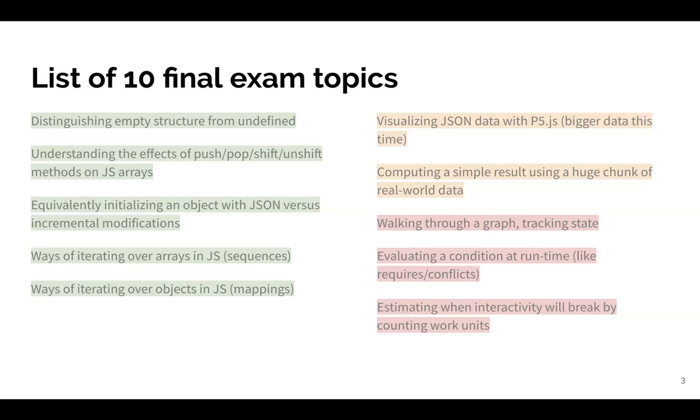There'll be a question that's a little bit like evaluating the requires and conflicts conditions in P3. We may say, here's a little block of JSON that says this condition should be true when the player's score is greater than 7, but you need to make the code that will check if their score is literally greater than 7 using a combination of getting the fields out of objects and checking the conditions with ifs and loops and so on. And then there will be one question about efficiency.